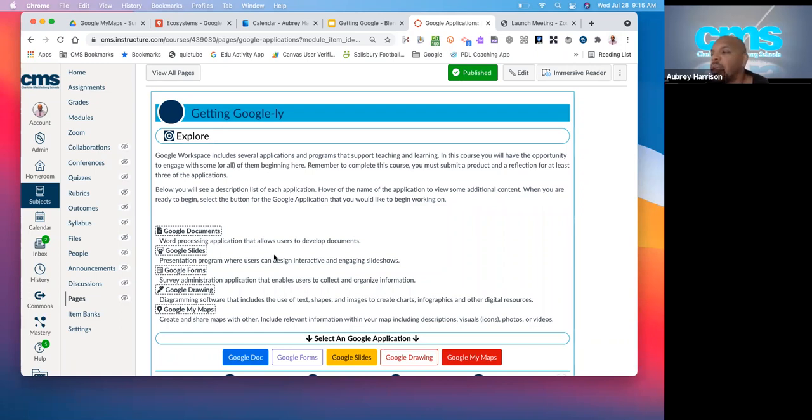Okay. So for today's session, we are going to talk about Google My Maps. And My Maps is one of the applications that, of all of these, I would say is probably the one that people are least familiar with. Has anyone in here used My Maps before?